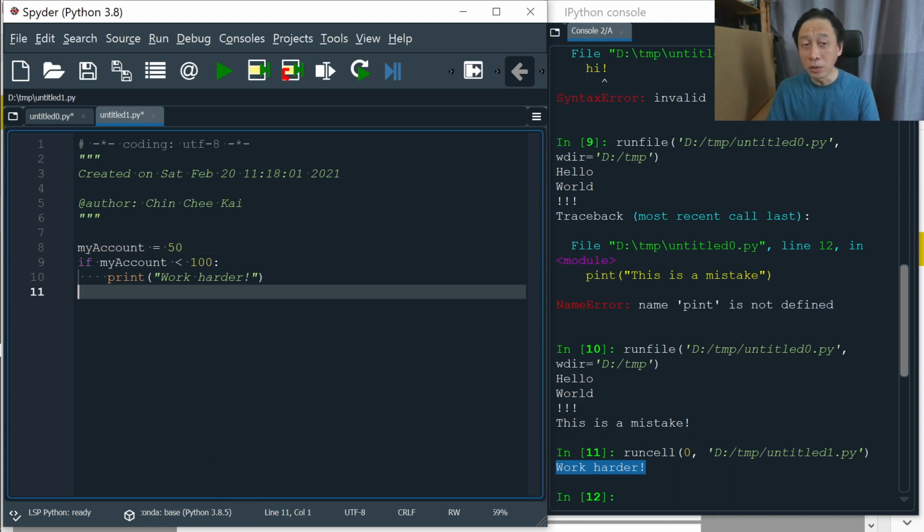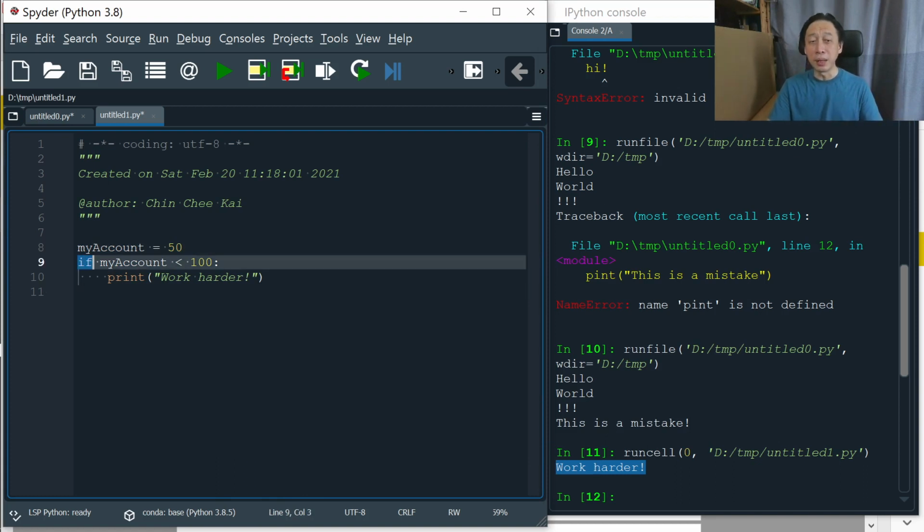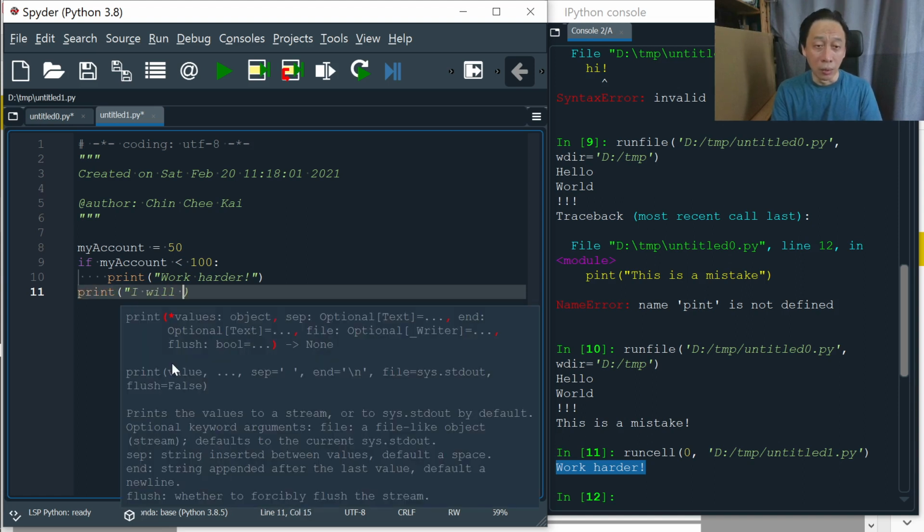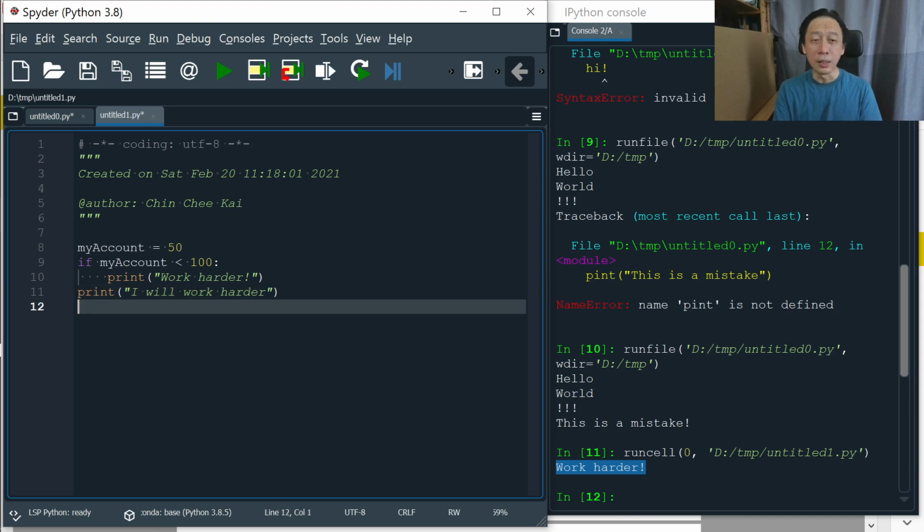And Python says work harder because it has detected that my bank account has got $50, which is less than $100. And notice that the if statement by itself is okay. It's done already. It's complete. So we are asking Python if this is correct, if this is true, then print work harder. However, if it is not true, do nothing. Do nothing, right? So we say, I will work harder, right?